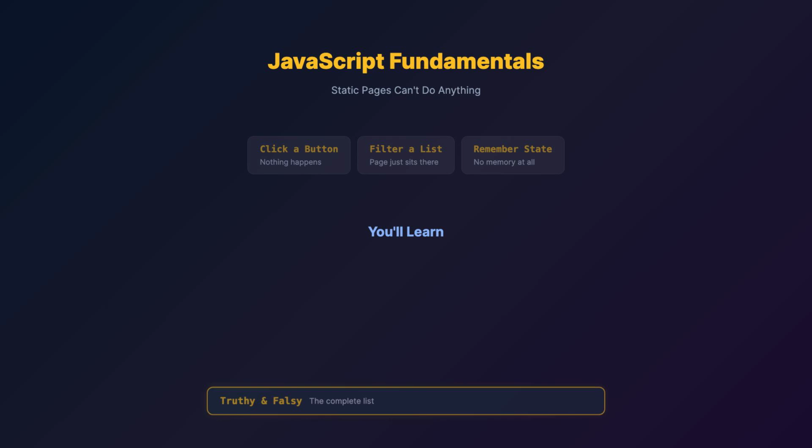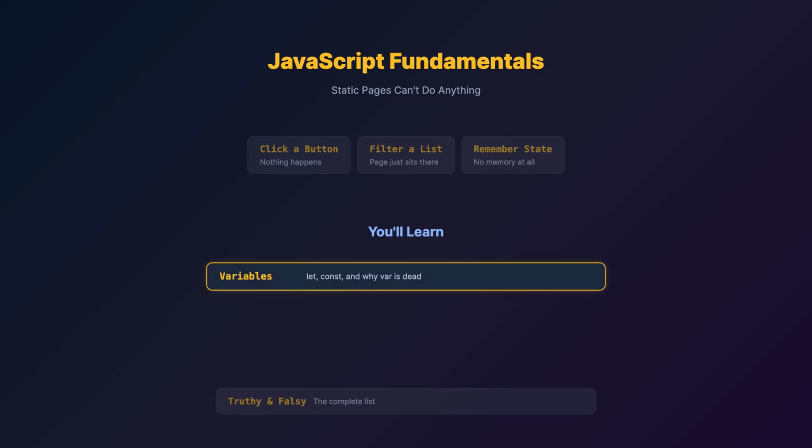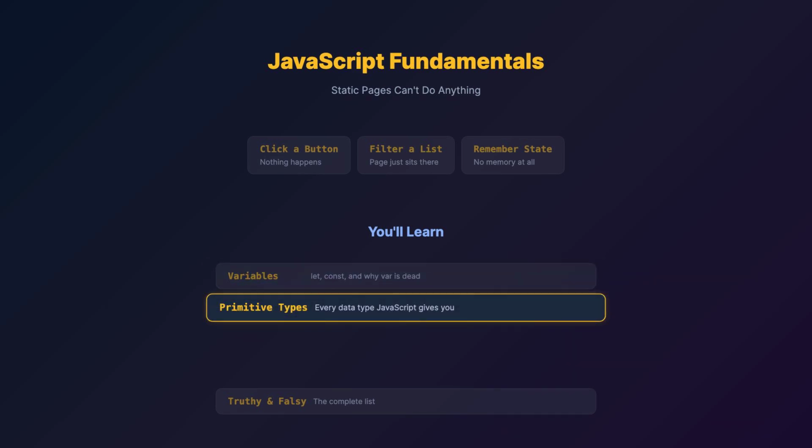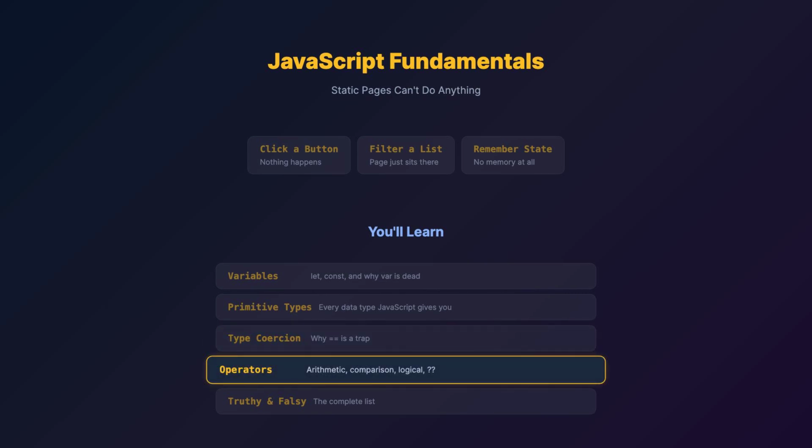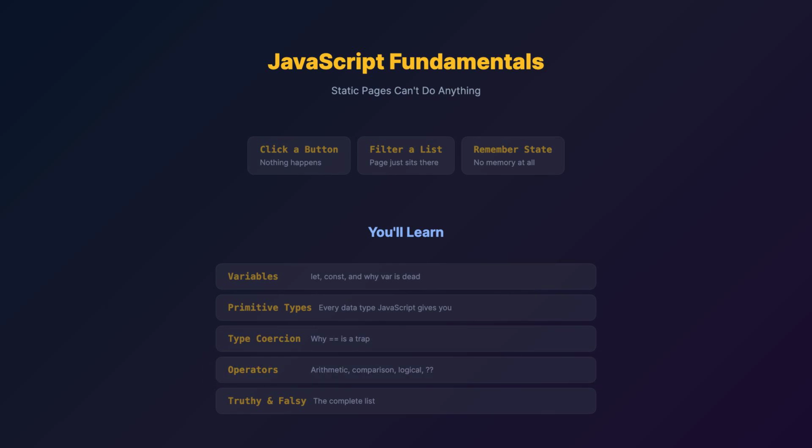Every interactive feature you've ever used, from form validation to infinite scroll, from dark mode toggles to real-time search, it's all JavaScript. In this video, you'll learn variables and how to store data with let, const, and why var is dead. Primitive types, every data type JavaScript gives you. Type coercion and why double equals is a trap. Operators: arithmetic, comparison, logical, and the nullish coalescing operator. And truthy and falsy values, the complete list. Let's make your websites come alive.